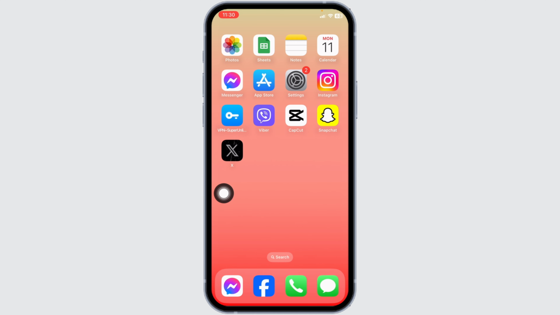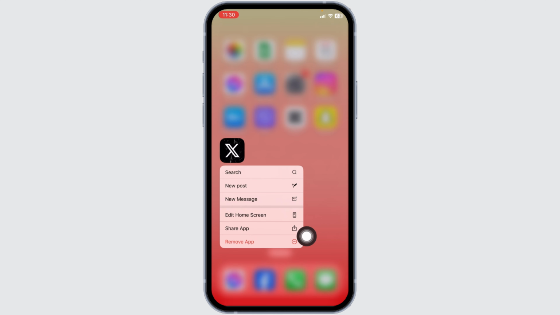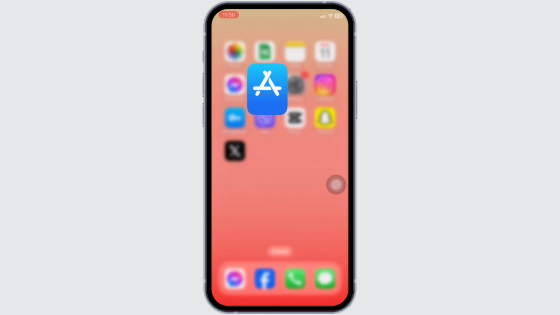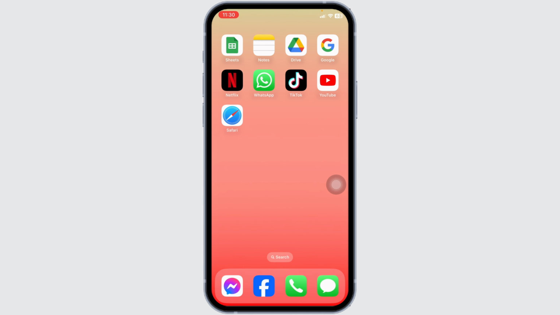For that, long press on your X app, click on Remove App, click on Delete App, click on Delete. Once you delete this app, launch your Play Store or App Store, search for the app and install it. By applying all these solutions, your problem will be fixed. So this is how you can fix oops something went wrong error on X account.